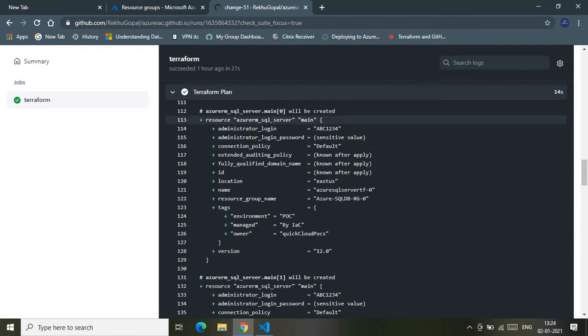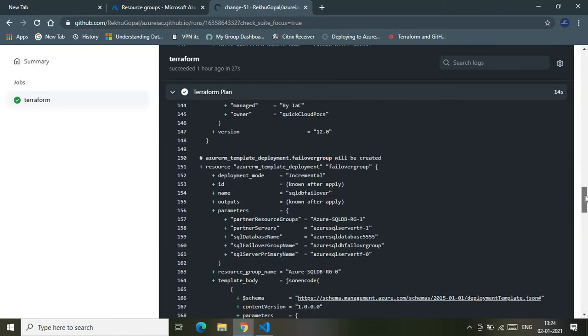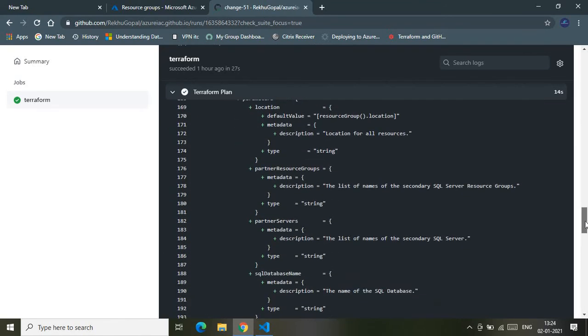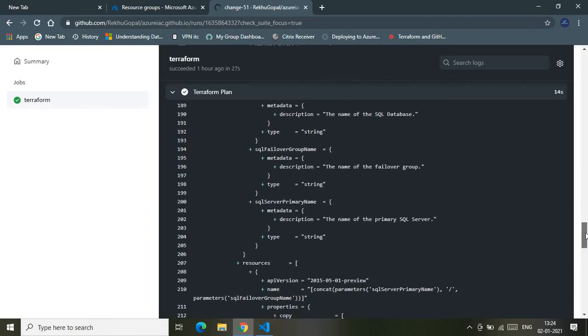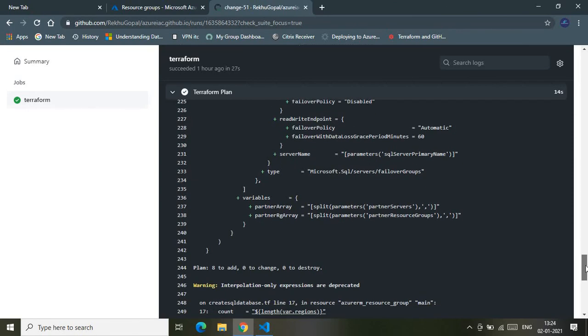Then finally, it is creating an SQL server. Indeed, it is creating two SQL servers, one with the name 0 and the other with the name 1. So this is what the log says. And finally, it is deploying the ARM template, and the body of the ARM template will be shown in the code itself. As you see, it is the same code which we have referenced by the file path. So that is being displayed here.